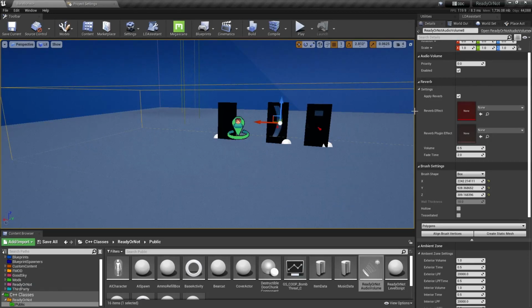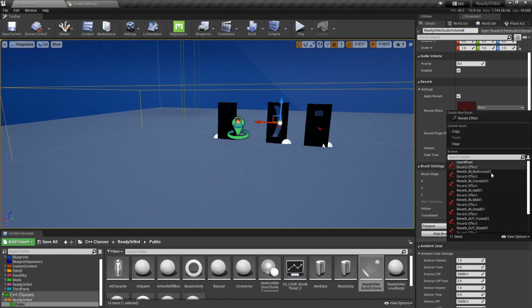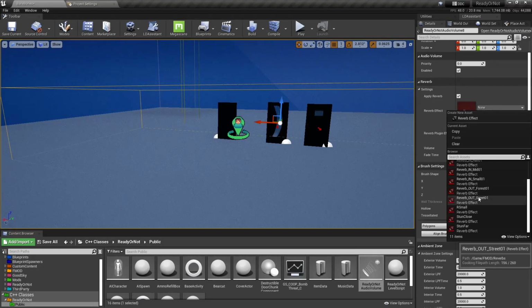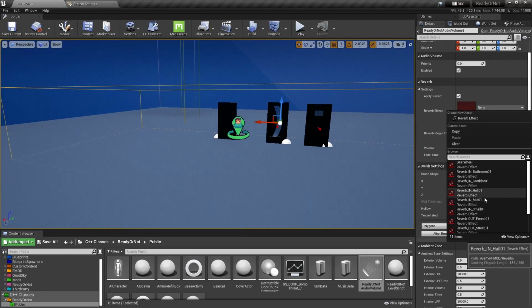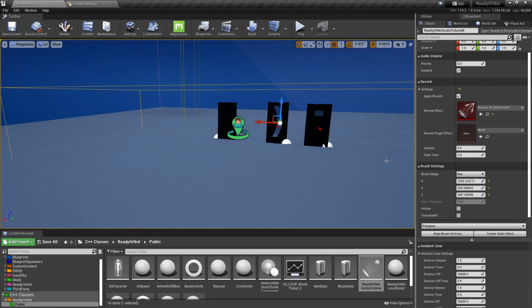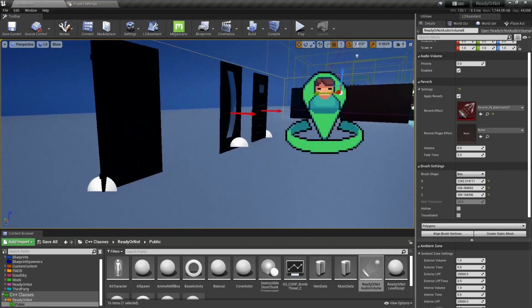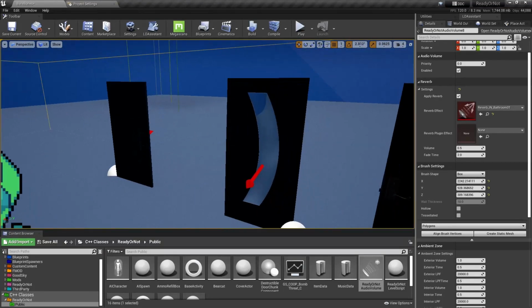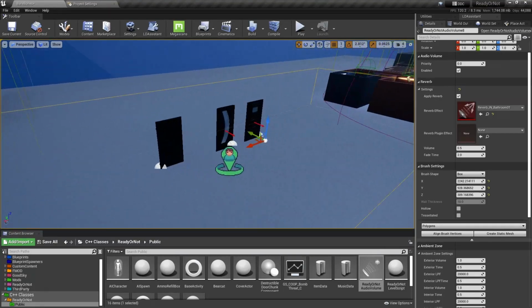And then inside of here you can change what kind of reverb is going to be in here. For example, I want it to be out in the forest, out in streets. It has some reverberation effects, like inside in bathroom. So out means outside, in means inside. So you can use bathroom, for example, and inside of here is going to sound like it's in a bathroom. So that's something like that.